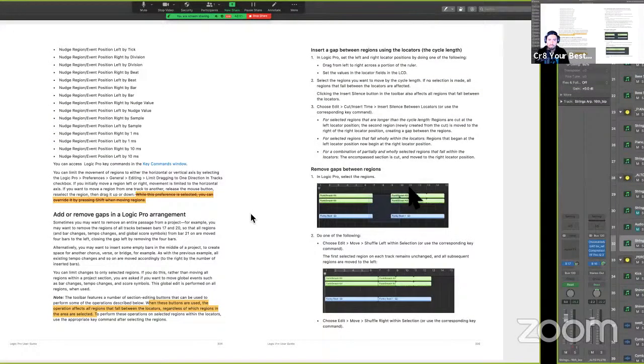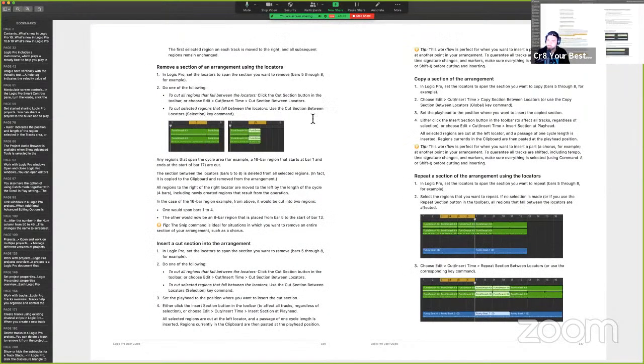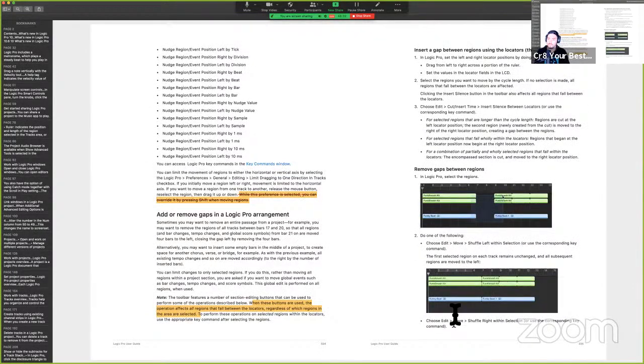All right, guys, let's keep moving here. Removing gaps. All right, how do we remove gaps? I'm pretty sure we're just going to cut the time, but it looks like they got some new stuff that I haven't seen here. So I'm going to do what they're asking here. Do one of the following. Choose edit, move, shuffle left with insert locators, so the first selected region on each track remains unchanged. Choose edit, move, shuffle right with the selection or use the corresponding key command.